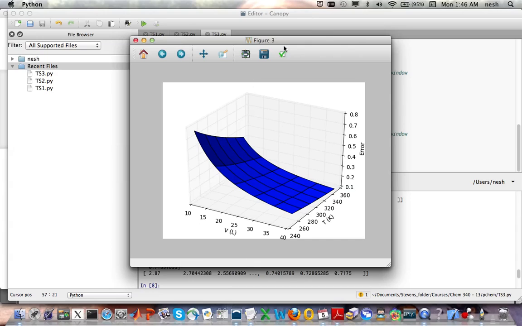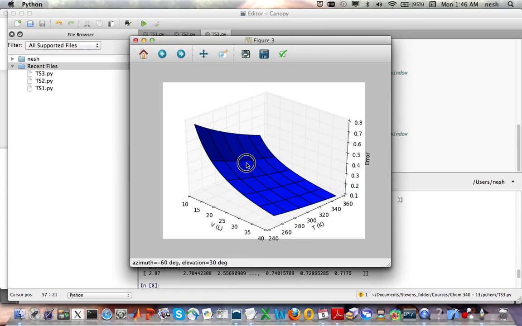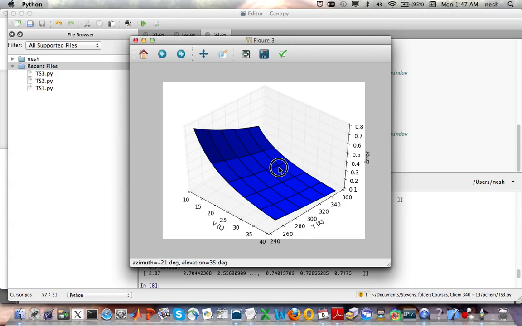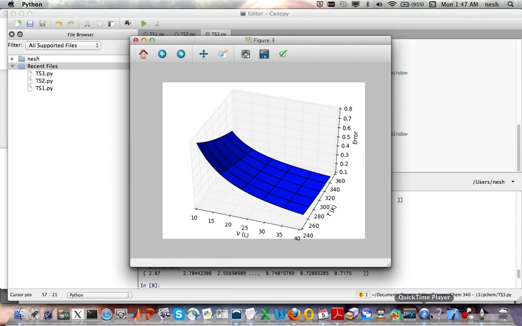Oh, and there's the third, and this, of course, is the error, and this way you can examine this to see where you think the errors are the biggest.